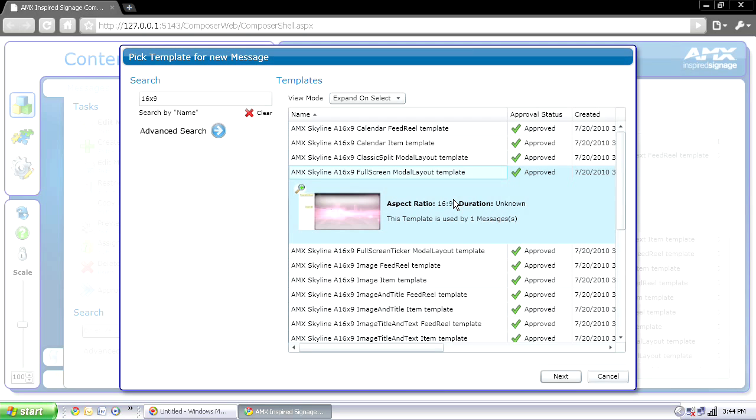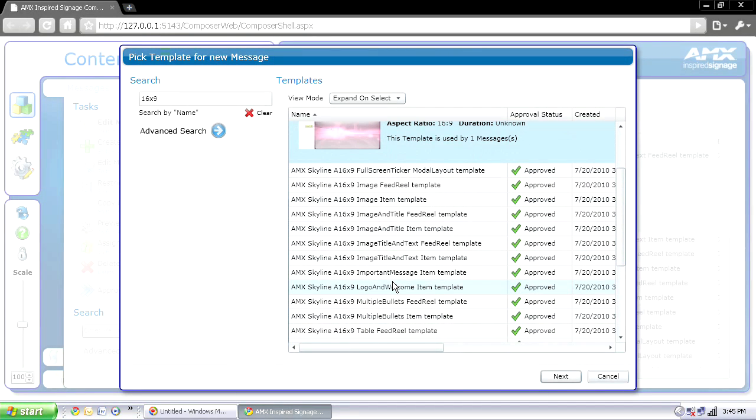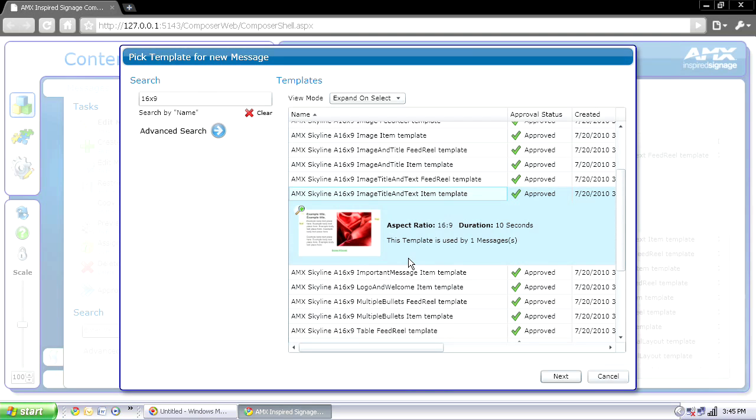But before we create our layout, we need to create our actual message that we're going to be using. What we actually want is something that has an image and a title and some text. And if you see here, this is image, title, and text. It's an item template. This is the feed reel template. We're done with the feed reel. Image, title, and text, item template. So you can see this standard graphic here. You see that we have a title, and there's some text here, and an image, and we have all of those in standard locations in this basic template, and this is a 16:9, and that's exactly what we want. So we've selected the template we wanted, and now we click Next.